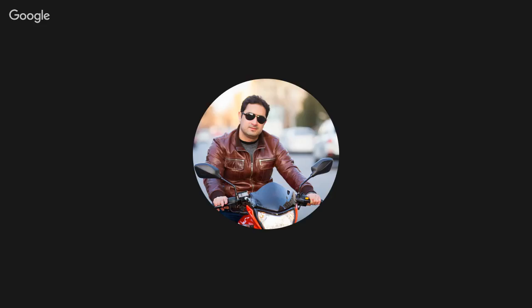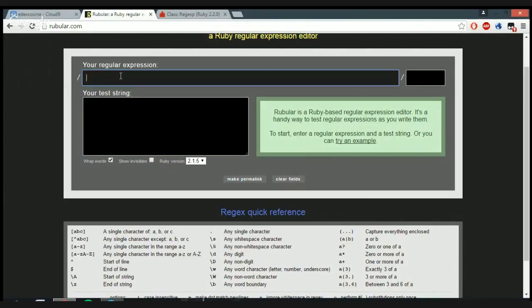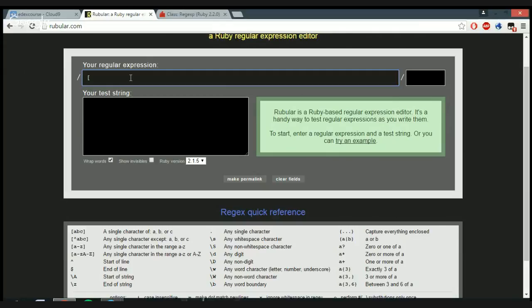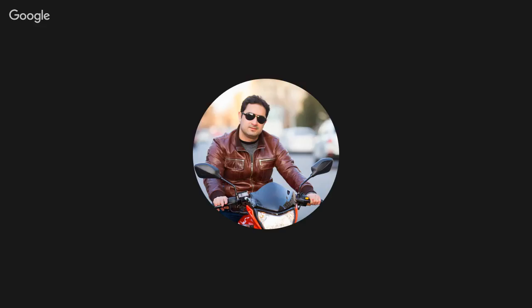You see the test string? You put the test string here, and it will test for you if there is a match or not. Wait, so I just put in my regular expression? Yeah, for example, you see there is a single character of A, B, C. Open the brackets and put all the vowels inside, like A, E, I, O, U.